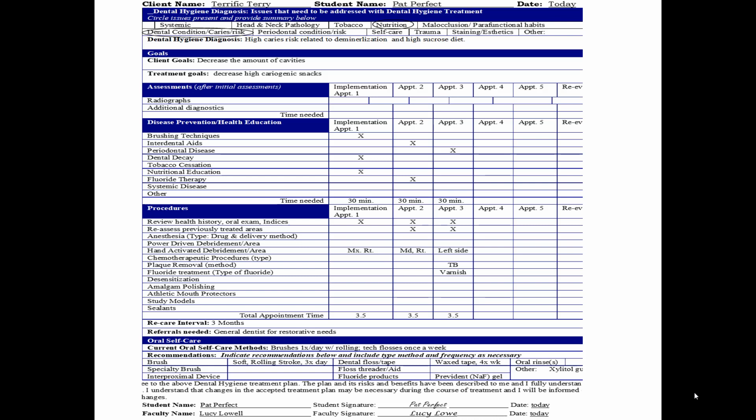So it's important to label all the forms. You're going to want to put the name of your patient, your name, and the date for today. And here's that dental hygiene diagnosis section where you will circle all the issues that apply to your patient. I made up an imaginary patient in my mind, and I circled their issues, which were caries related and nutrition.